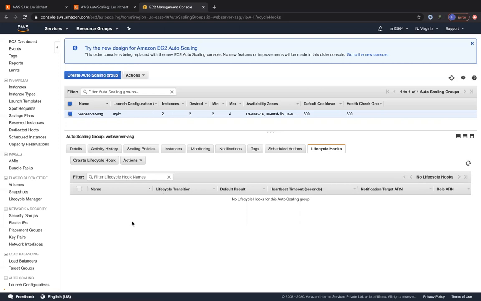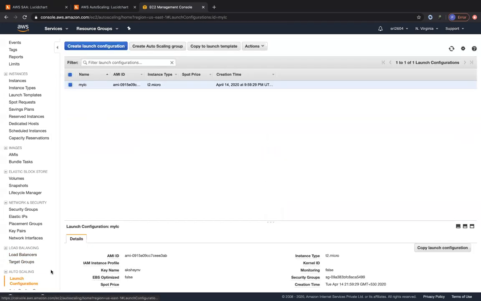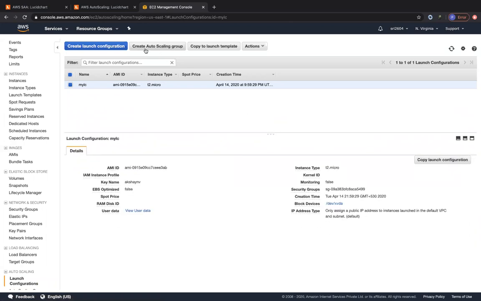So other than all of these configurations, let us look at some of the configurations of our launch configuration. Once we created our launch configuration, you can see that we can create an auto scaling group with that launch configuration, or we can copy it to a launch template, or we can copy the launch configuration to another launch configuration and then modify some of the settings and then associate the updated launch configuration to our auto scaling group, like I previously showed you. So that is also possible, right?